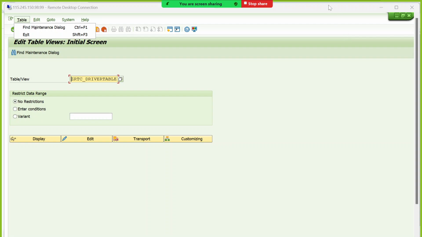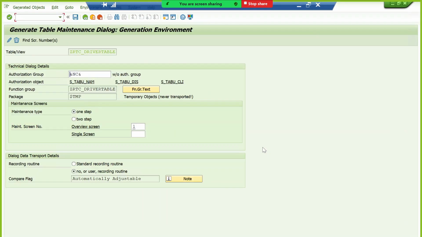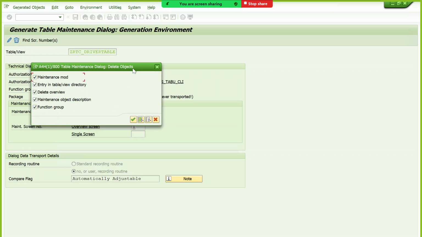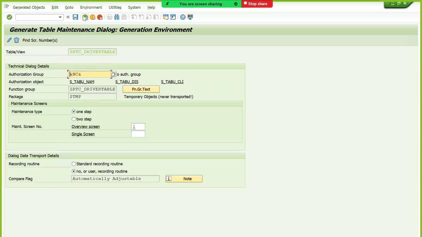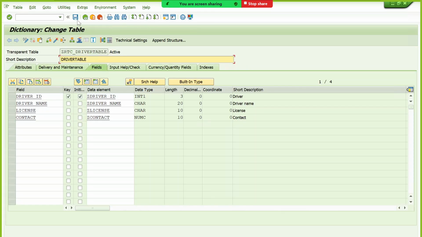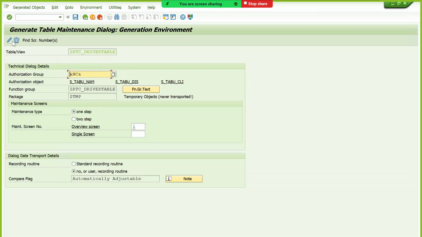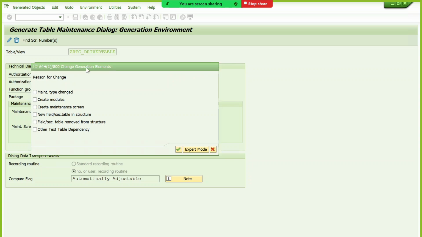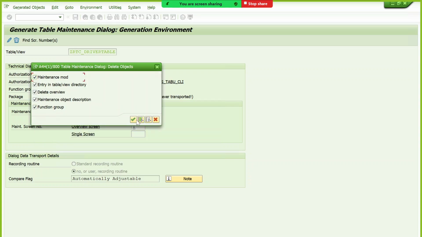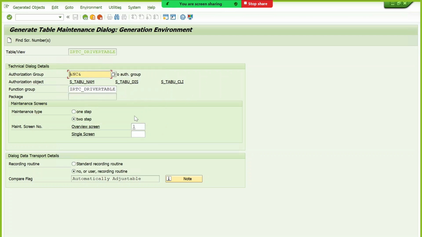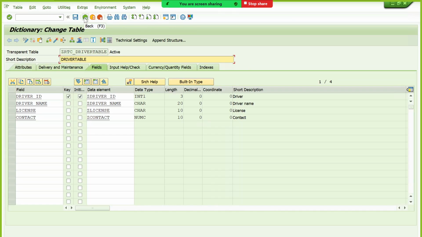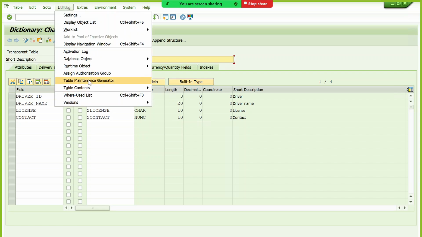Let's see how the two-step screen will work. Let me go back to the maintenance screen and delete it. I am deleting the maintenance screen. How to delete it? Go to the table in change mode, go to utilities, table maintenance generator, and delete it. Delete the maintenance screen. It's a very important concept. Everyone please observe it carefully. I've deleted the maintenance screen. Now I'll create it again with two step.